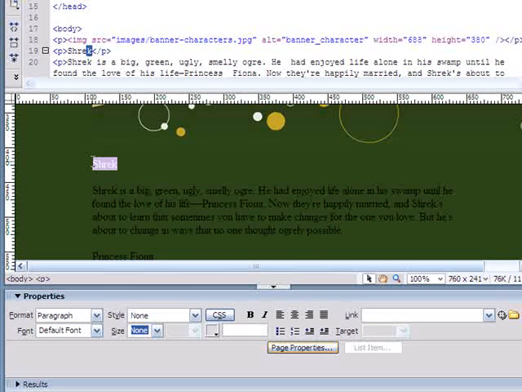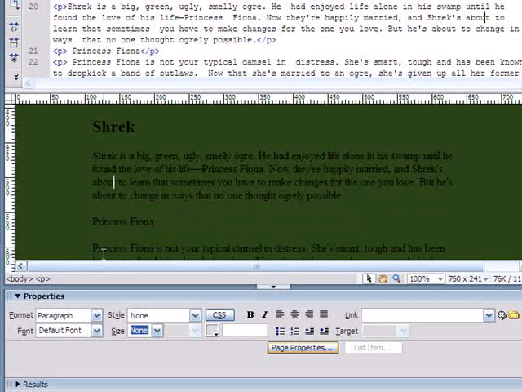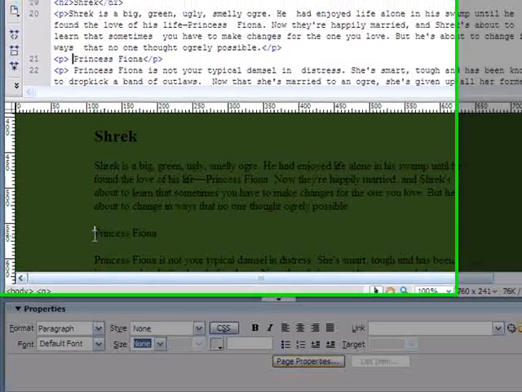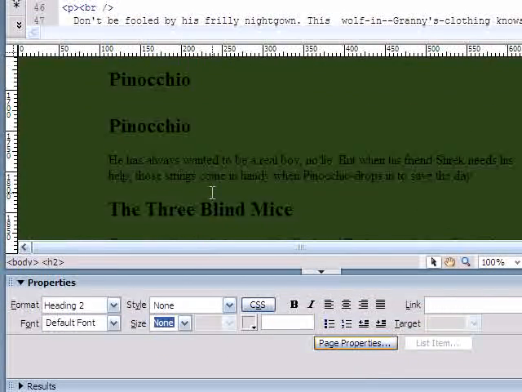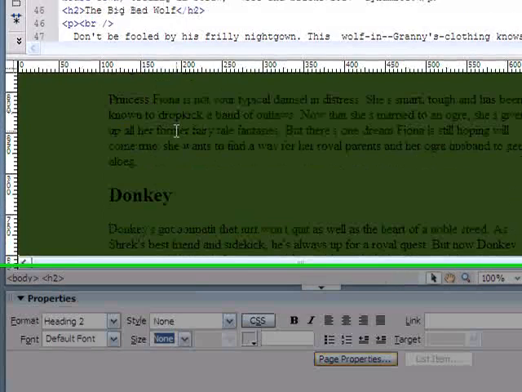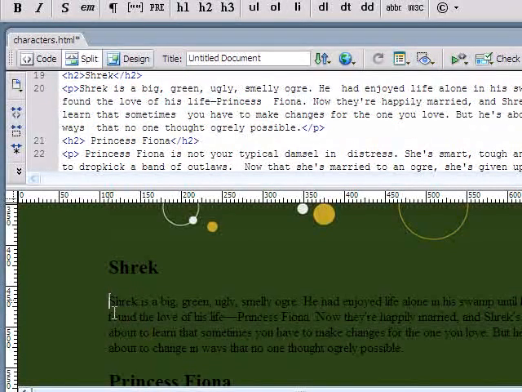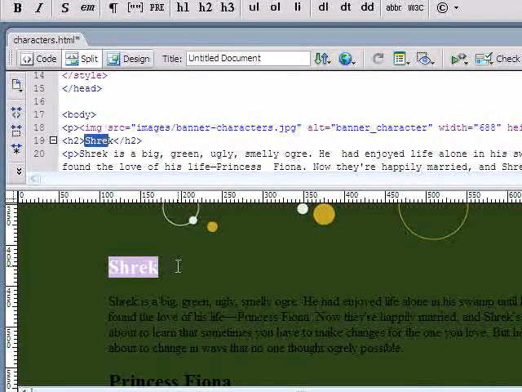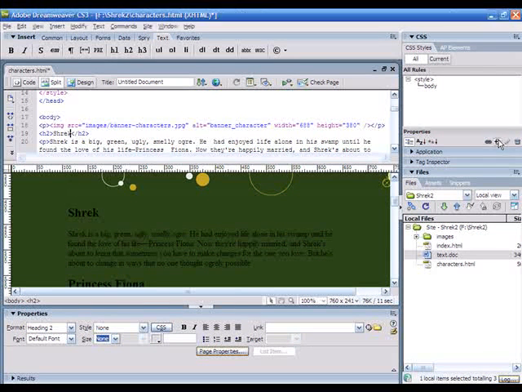I'm ready to change the heading tag. Change it to Heading 2. And I'll do the same for Princess Fiona, the donkey, and for the rest of the characters. So now I'm done. I have ensured that the heading and the text description are of two different tags. The description will be under the P tag, and the heading will be in the H2 tag. I'm ready to apply some styles on the H2 tag and the P tags.